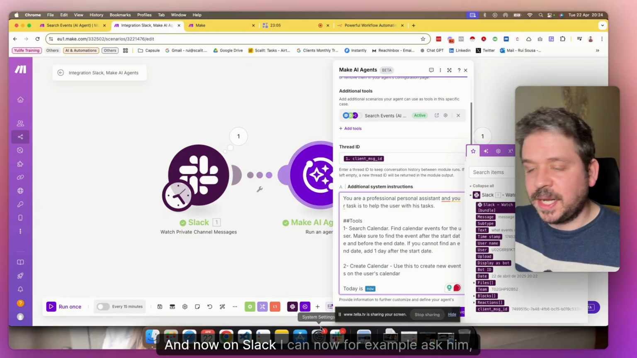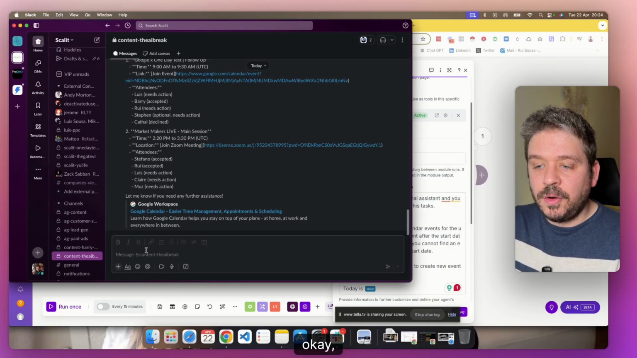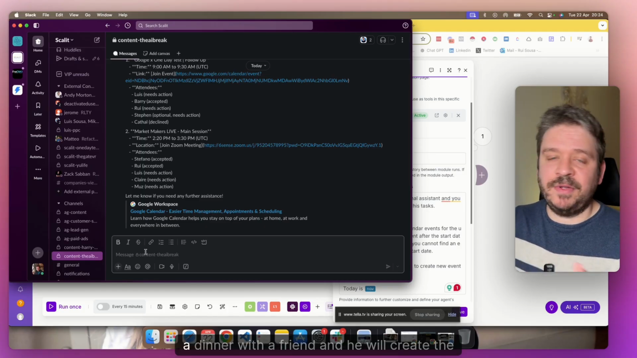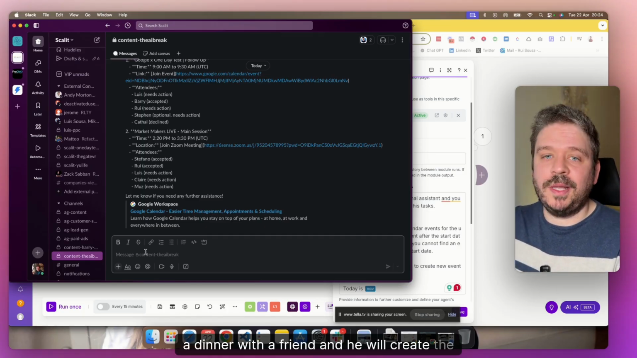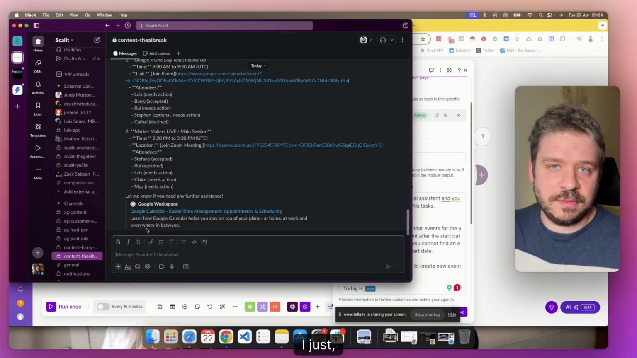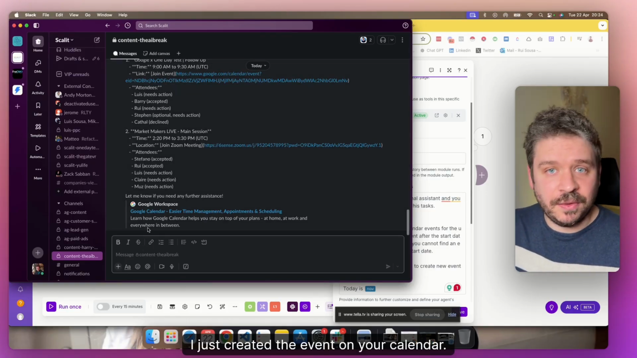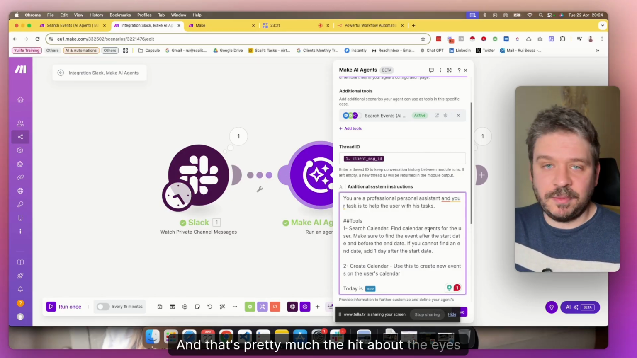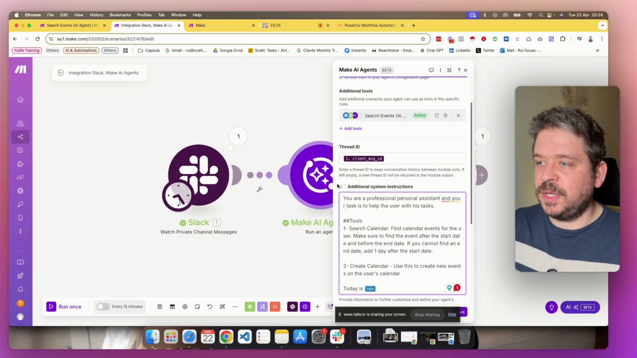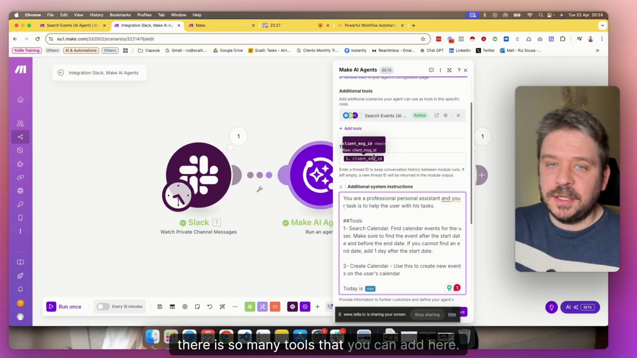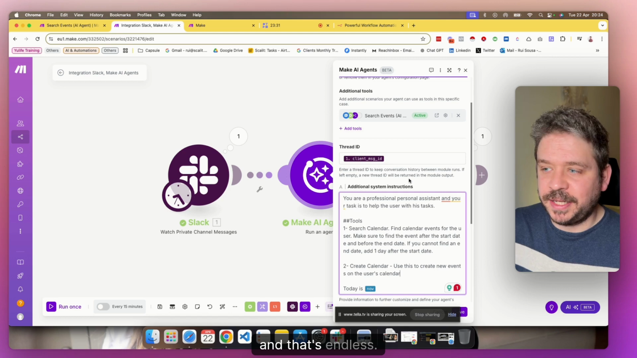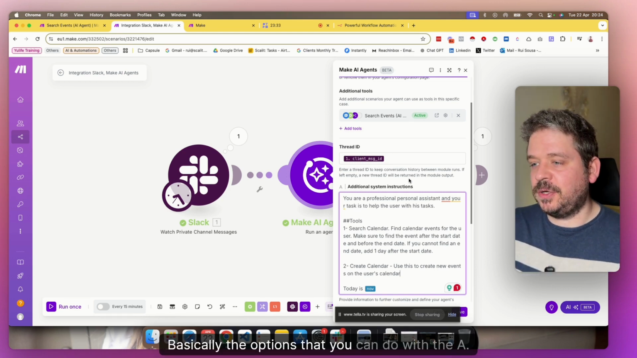And now on Slack, I can now, for example, ask them, okay, just add an event for tomorrow, 9 p.m., have a dinner with a friend. And he will create the event with that and probably reply to me saying, hey, I just created the event on your calendar. And that's pretty much the gist about the agent. Again, guys, this is super basic. There is so many things you can do. There is so many tools that you can add here. And that's endless, basically, the options that you can do with the agent.